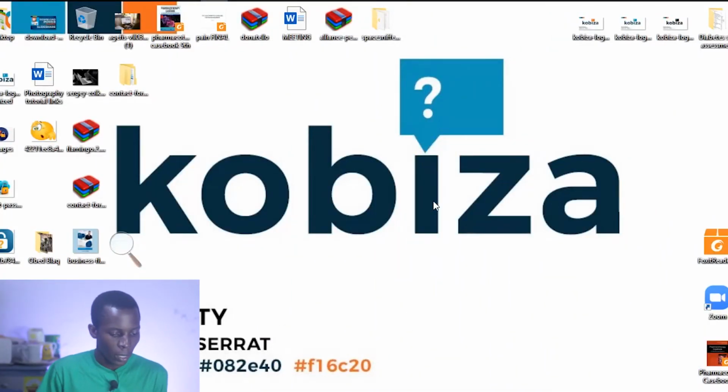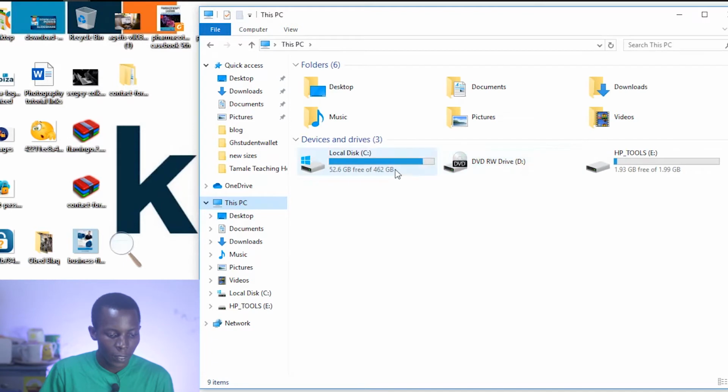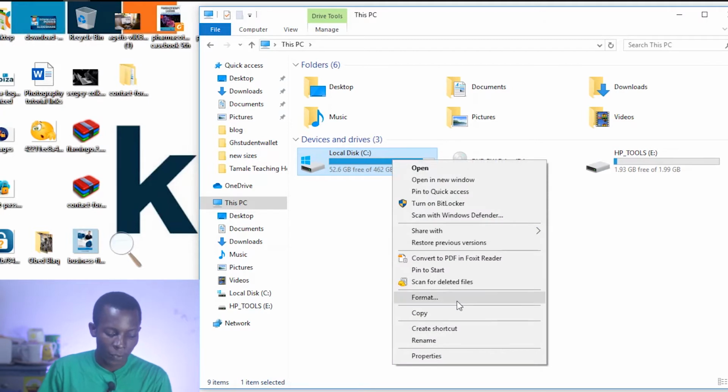Alright, so on the computer, you have to go to your This PC, as in your local disk C, where you find the local disk C. So I'm using the shortcut Windows key combination with E to get there. Alright, then as you can see from the left side, I have This PC. Click on This PC. Then we have local disk C. Right click on your local disk C. That's the first method I'm showing you.